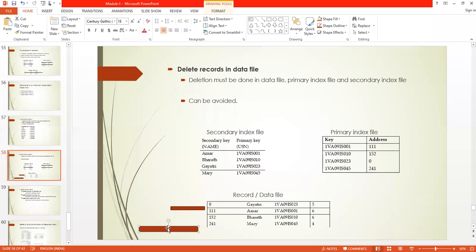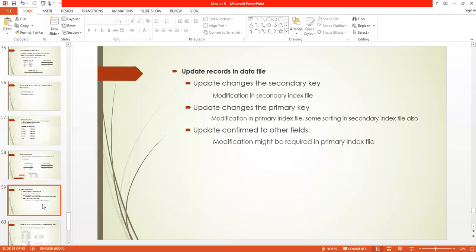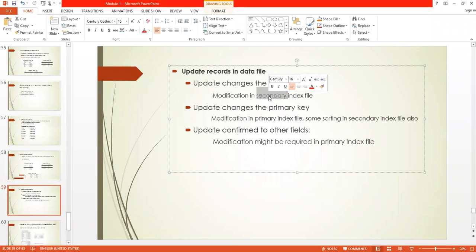When I move to a different location, I have to change the byte offset, the location where Bharat's record starts. It is not 152 now, it is a different location. So here I have to update the primary index file. Fine. So that is with respect to the updations of records. If the secondary key changes, modify the secondary index file. If the change is only in the primary key, modify the primary key, and the secondary index file is also changed.